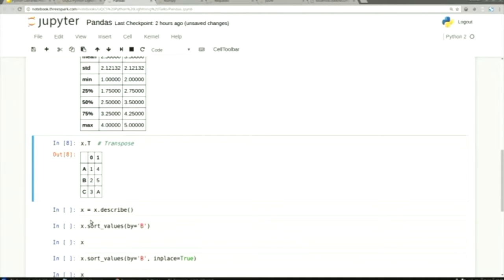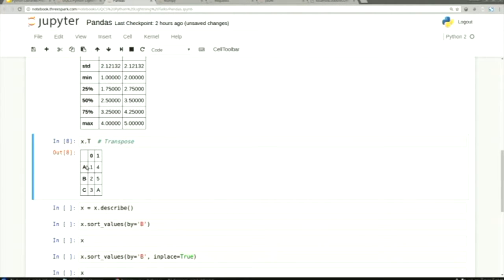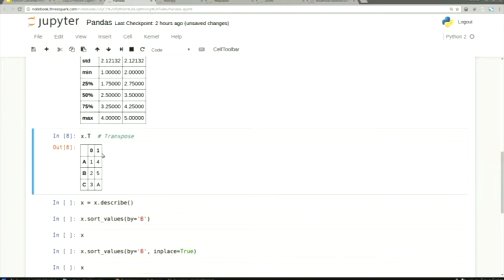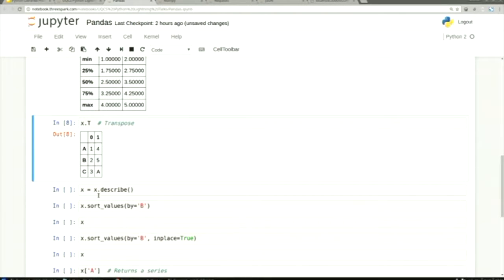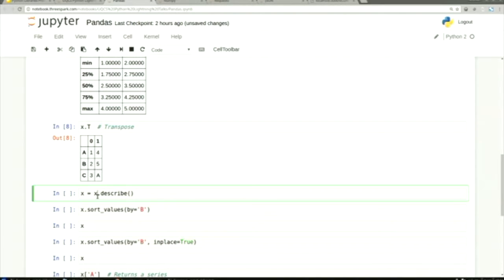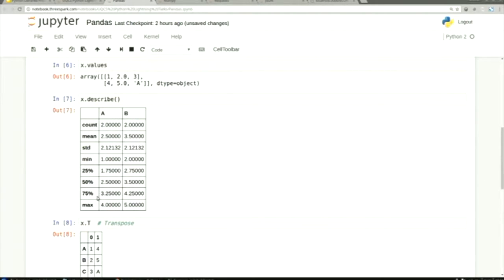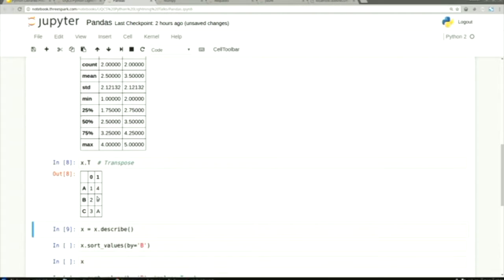Transpose is, thank you, good question. It's basically where you just flip it. So now we've got the columns as the rows, so A, B, C, and the rows as the columns, 0, 1. So let's use the describe output, seeing as that actually is a DataFrame itself, and manipulate it a bit.